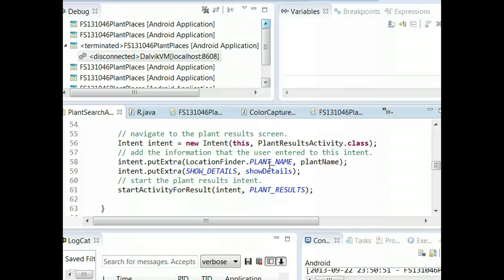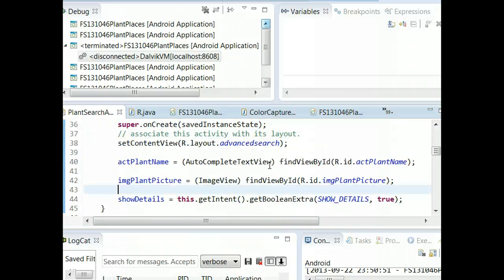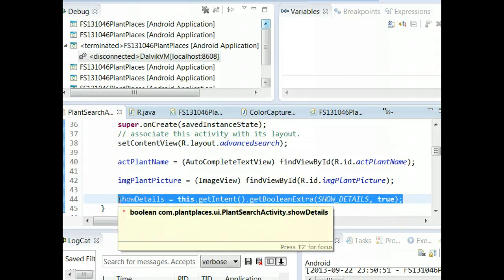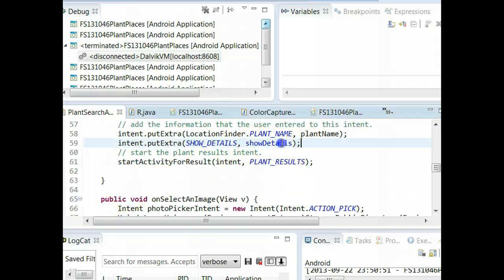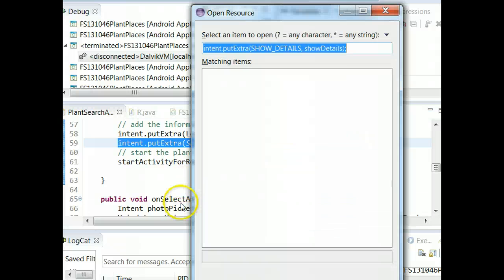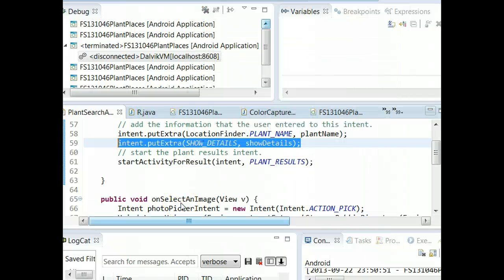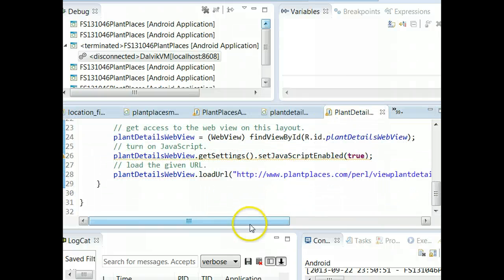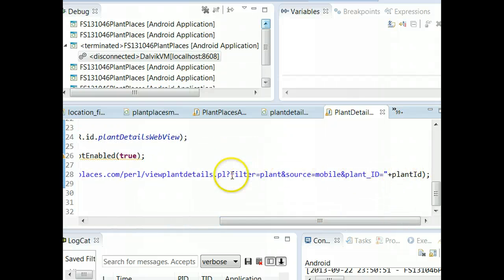Okay. If we take a look at plant search, what we can do is we pull the show details flag out from the intent that invoked us, and then we pass it back into the next intent that we are invoking. So this is how we can chain intents together. We also took a look at our web view, and with plant details activity, we saw that we could sandwich in some kind of unique identifier into a URL like that, our plant ID, okay? And that way we can actually pull up the details for a specific selected plant. So lots of great stuff we covered this week.